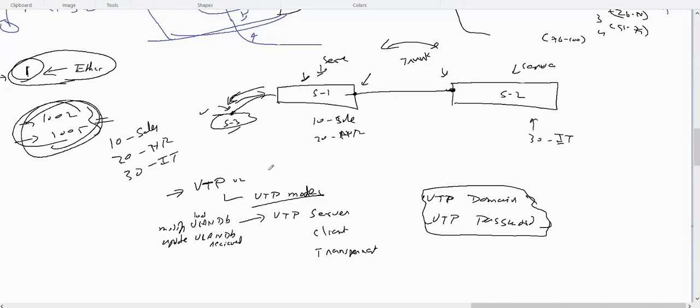In VTP client mode, only updating is what I can do. And I will also propagate the updates. So if I configure this as a client instead of a server, I cannot make any additions, deletions, or editing of the VLANs.